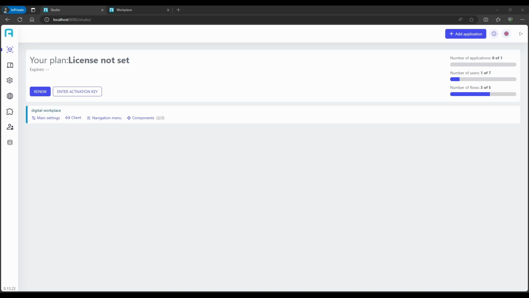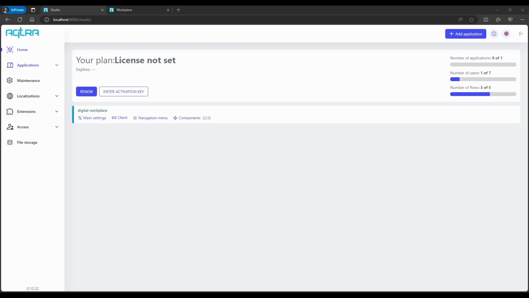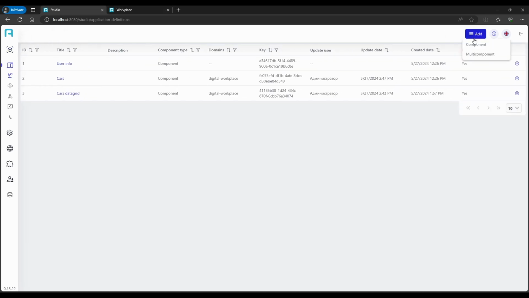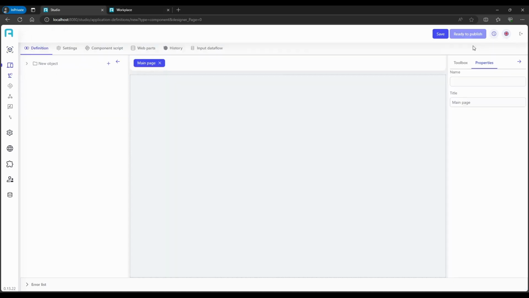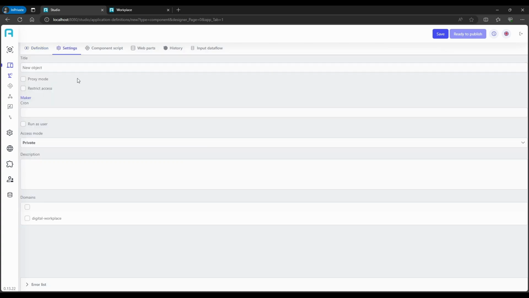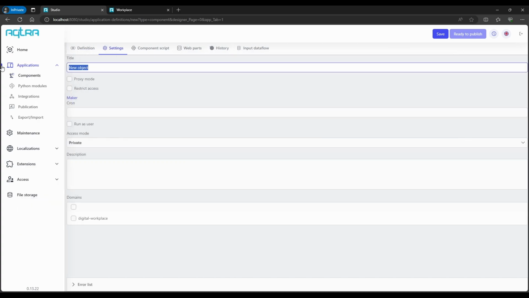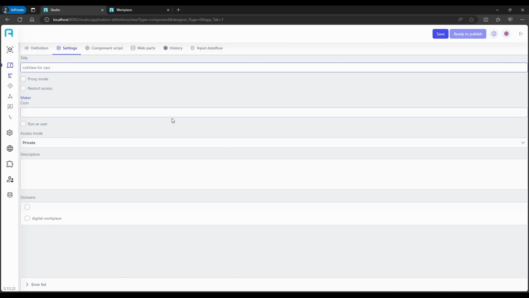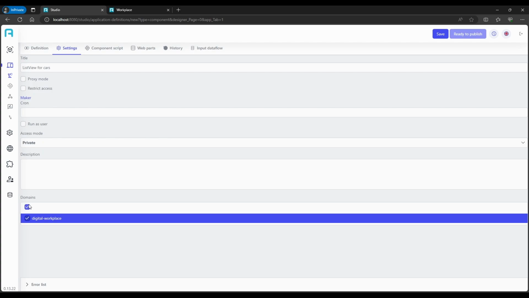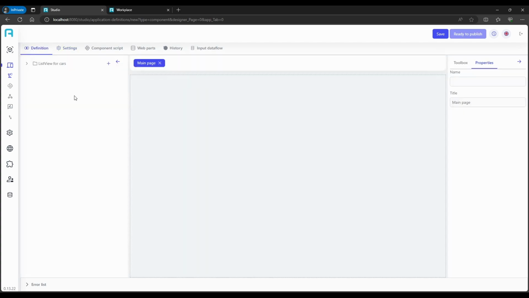First, we need to go to the Components section and create a new component. Let's name it ListView for Cars, since we will link it with our CarFleet application, and then return to the Definition section. Also, let's choose the domain, okay?